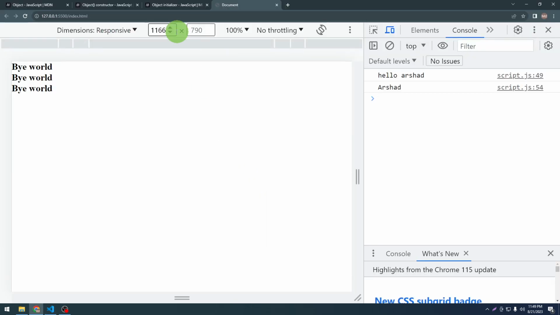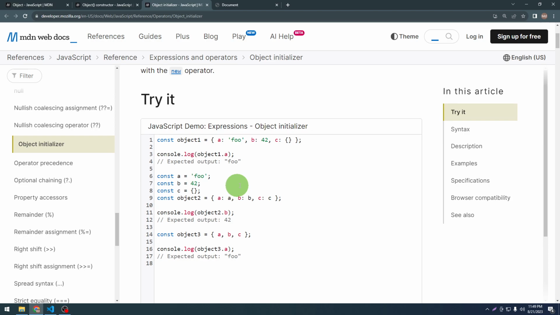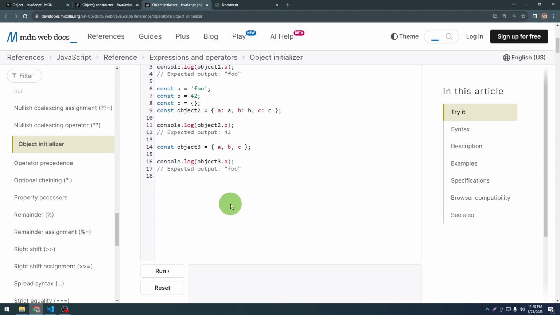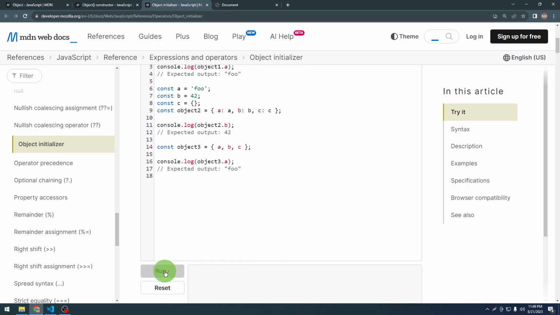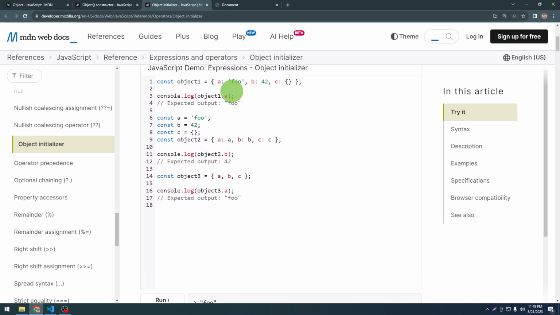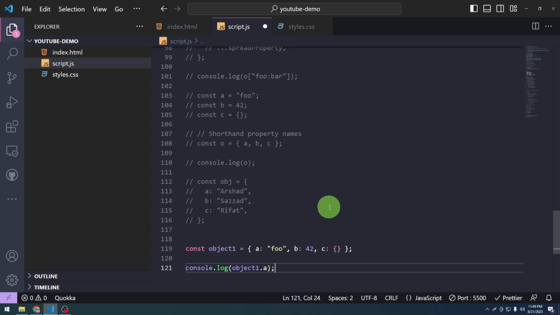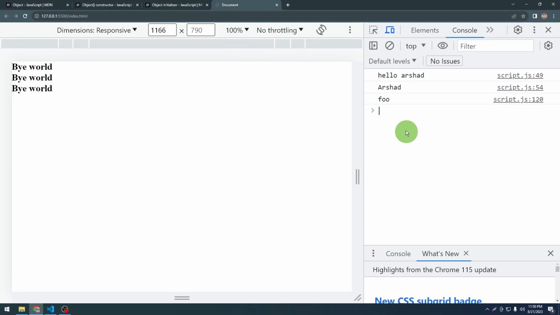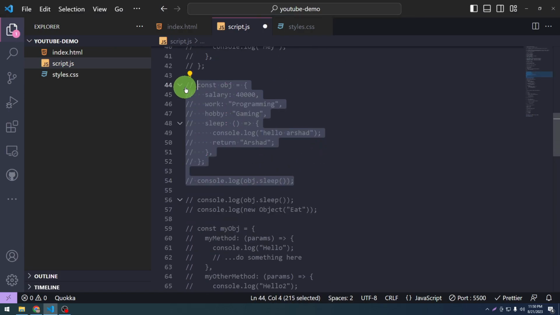Okay, so let's go to our next step, which is the console log of object here as well. We can run this Mozilla document code snippet. Let's run this and we can see that we are getting object1.a. Let's copy this code and see it in our browser. Object1 and object1.a. Let's comment out these previous ones because we don't need them.